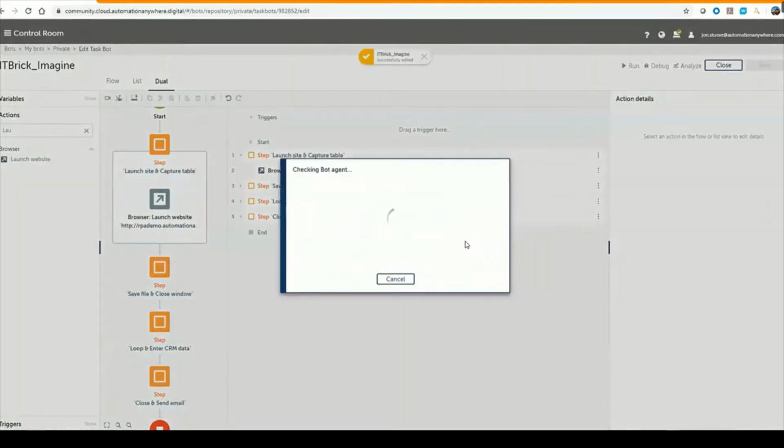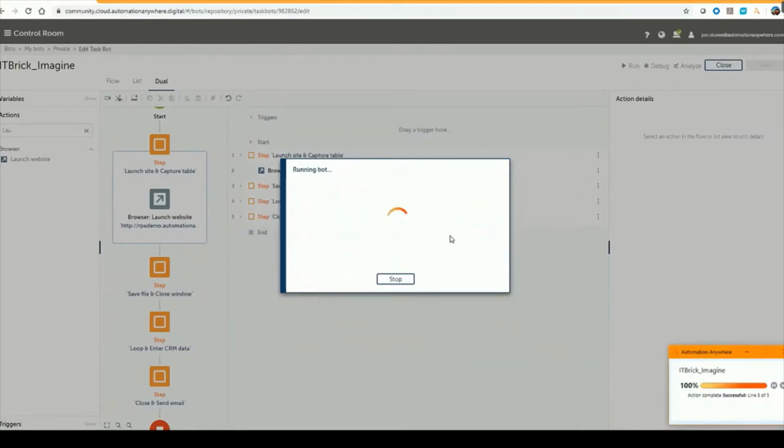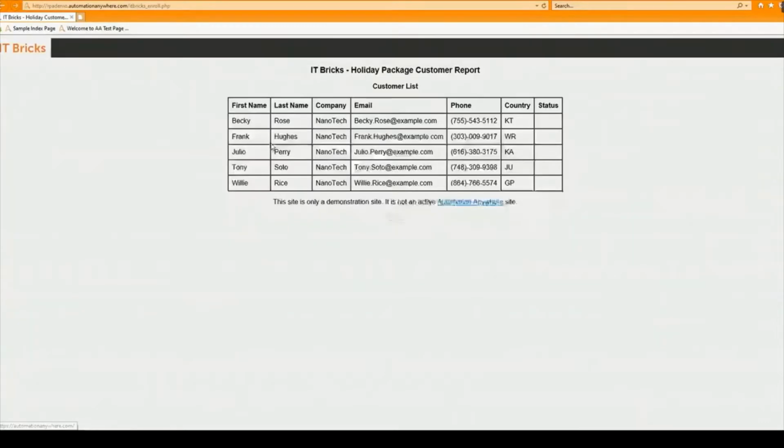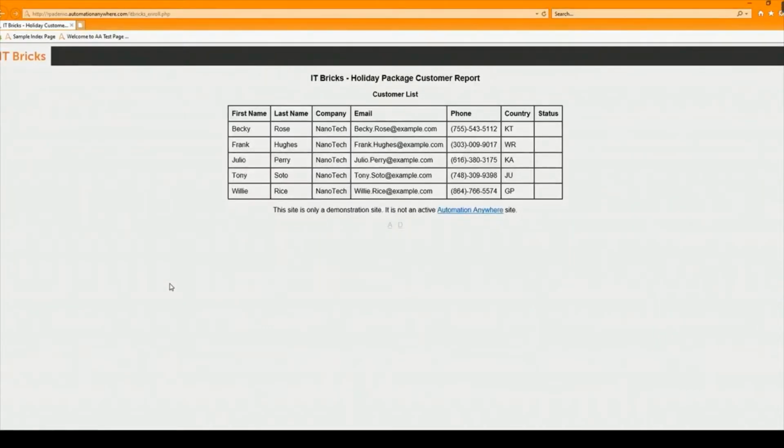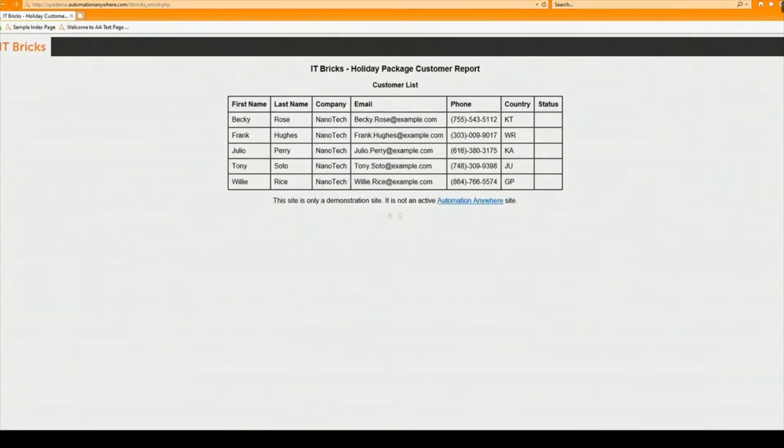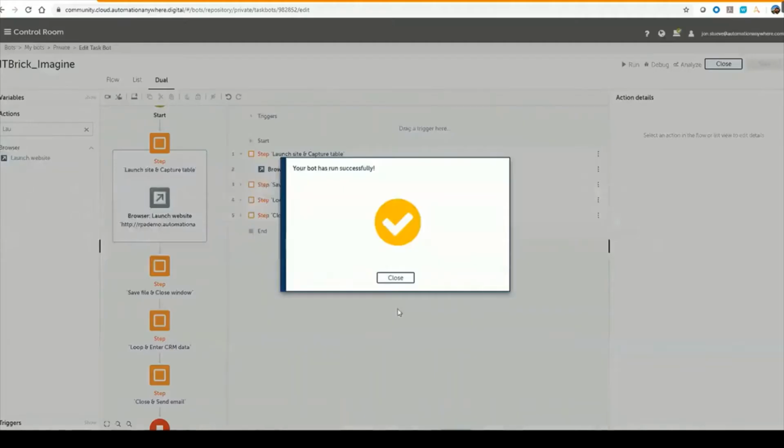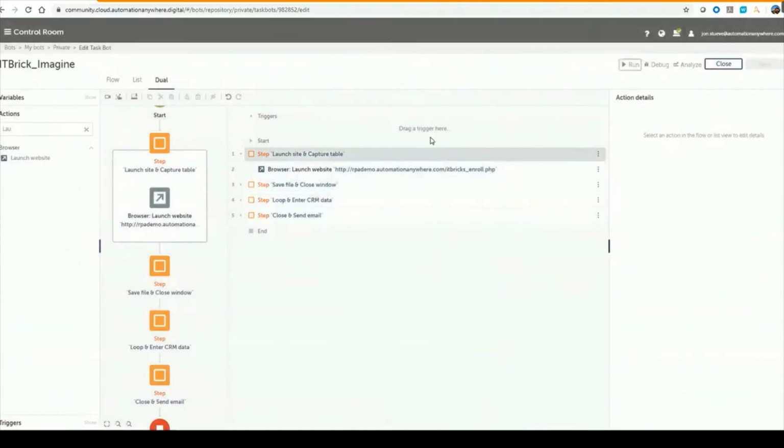When I run the bot, it communicates with my bot agent. It's downloading any dependencies for this bot. It's going to do a little bit of pre-compiling and then run the bot. And as it runs the bot, it opens up the web page I want. So this is where I want to start continuing building my bot. If I come back to my Chrome browser and my Workbench, I can start off where I left off.